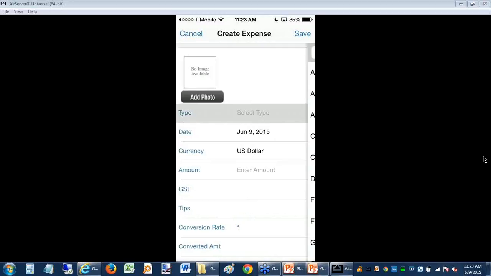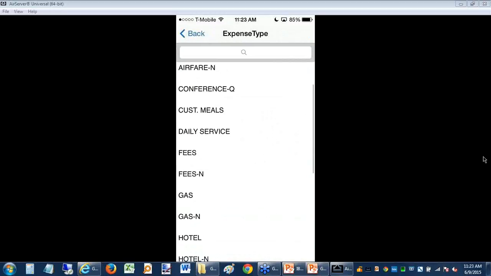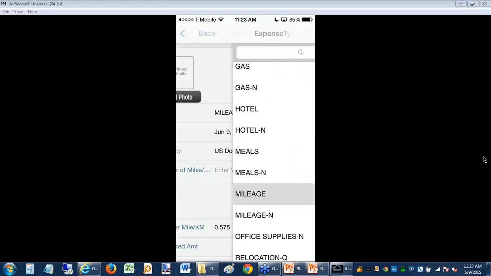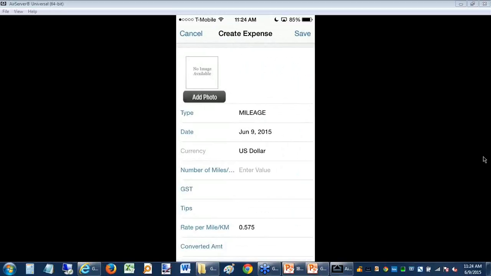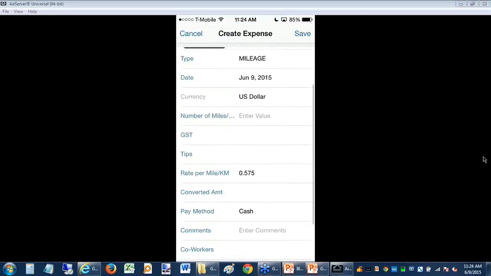But in this case, what I'll do is I'll pick a different expense type. I'll pick mileage because the behavior for that is a little bit different. Once I do that, it changes the page, right? It now shows me a number of miles field, and then it's automatically pulled in the rate per mile from my user profile, which is 0.575 for 2015.